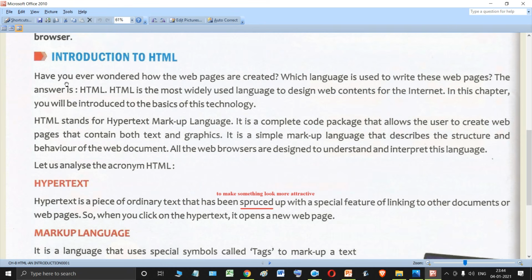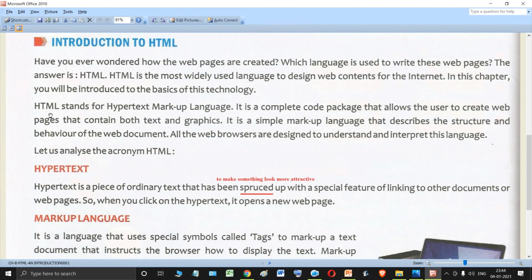From today's lecture, students, you need to understand that HTML is a language which is used to create web pages. HTML stands for Hypertext Markup Language. This language allows the user to create web pages. And what kind of web pages? Web pages which contain information in the form of text or in the form of graphics. Graphics can be pictures, images or videos.